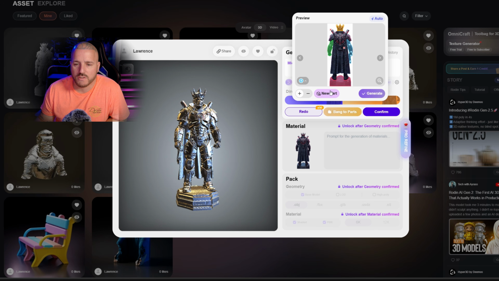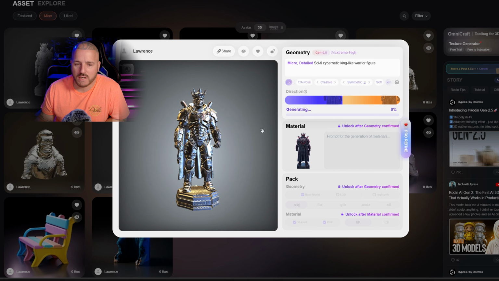And there we go. So now we'll hit new part. Now his whole right arm right there, well actually his left arm, is a part. Now we have his body, we have the base, and then we're just going to hit generate. And then it's going to generate him into parts, and then we'll hit confirm and go on down to materials, just like we did the other model, same thing.